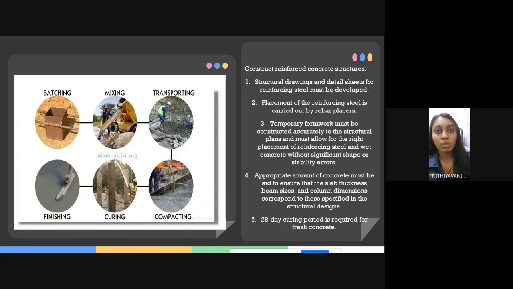Next, compaction process is carried out on concrete to eliminate segregation and form a homogeneous dense mass. And next, curing method to maintain humidity and temperature of freshly placed concrete. And finally, finishing process of leveling and smoothing are carried out.